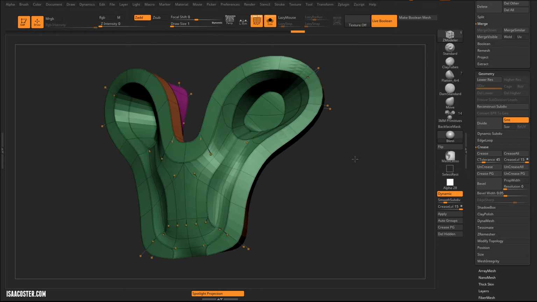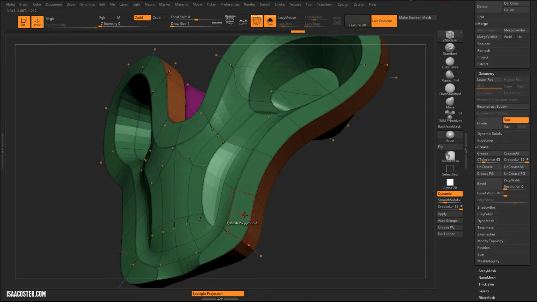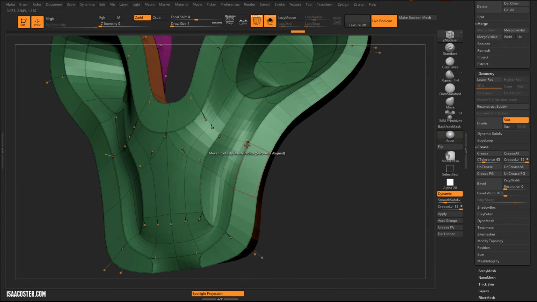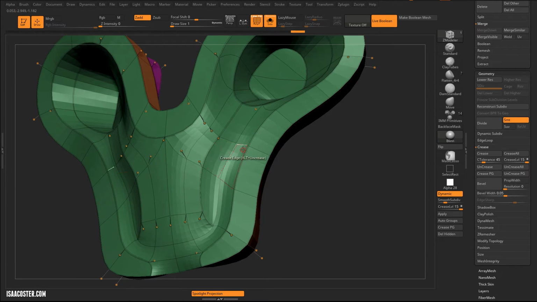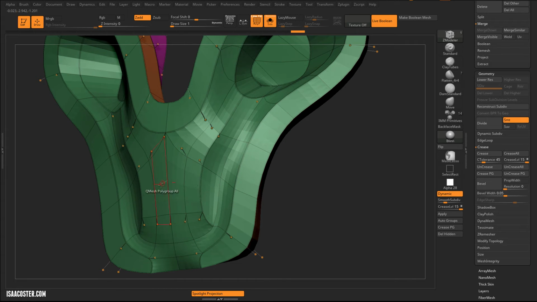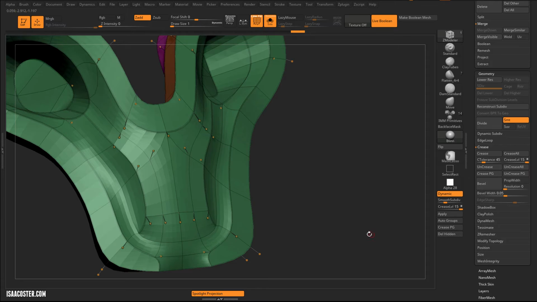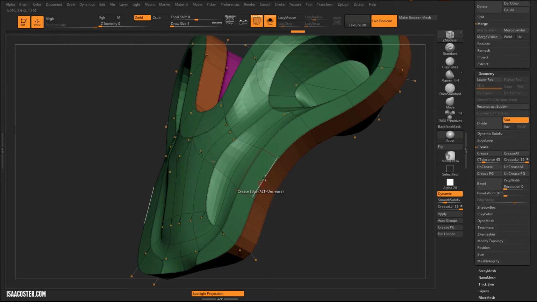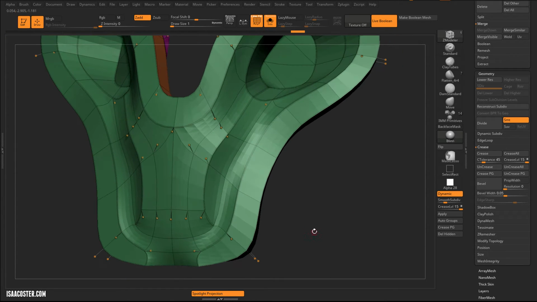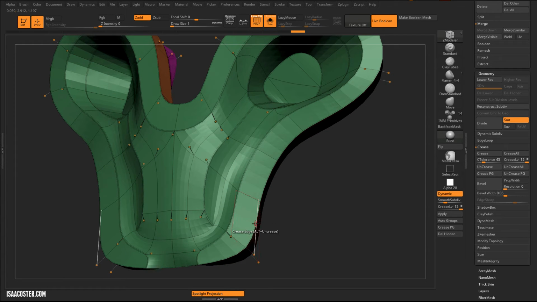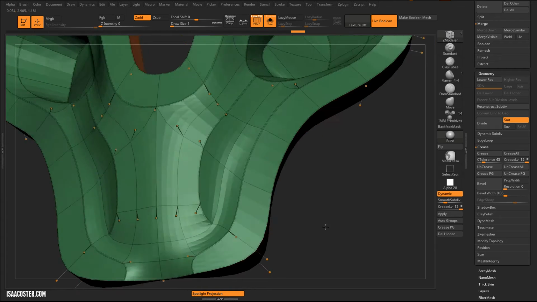Crease level is going to be the number of times that we dynamically subdivide the surface while respecting the creasing. So you can see that in the areas where there's no crease, we're getting a little bit of softness with each additional subdivision. It's sort of just interpolating between the surfaces. And the edges that are creased stay nice and sharp. And what happens is as you pack edges in closer to corners, those corners are going to be preserved.